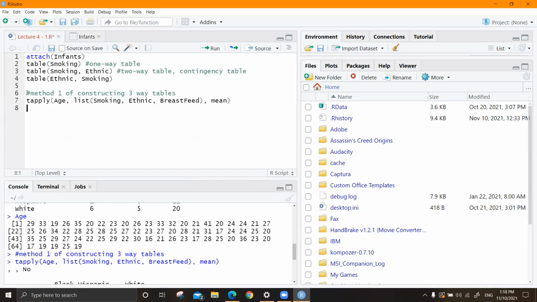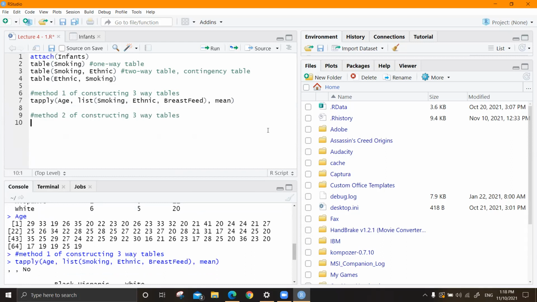So I'm going to incorporate the second method. The arrangement is not that eye-catching. So this is the second method, which is recommended.